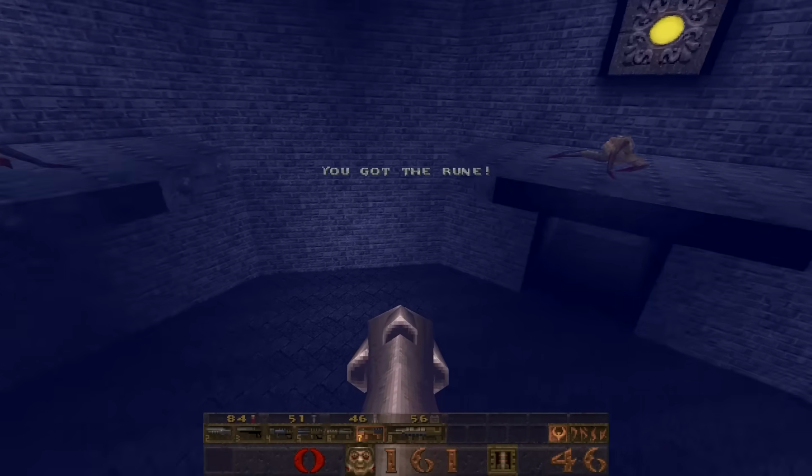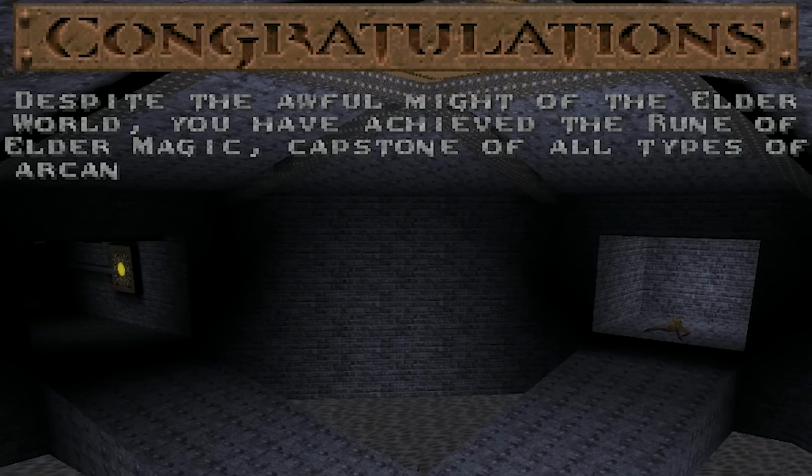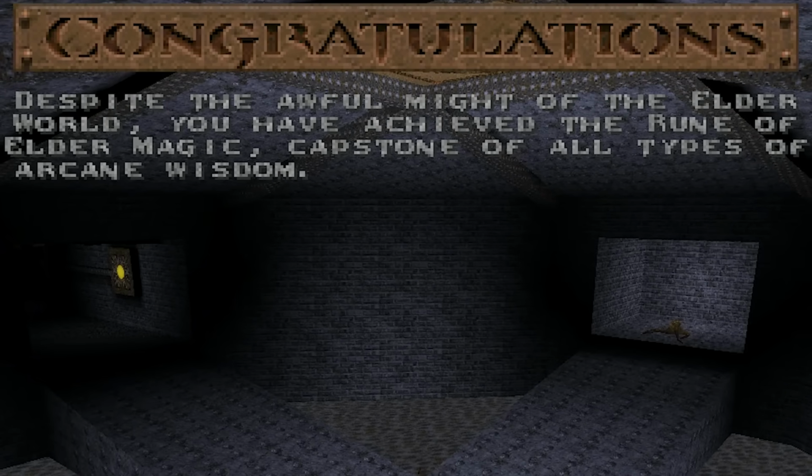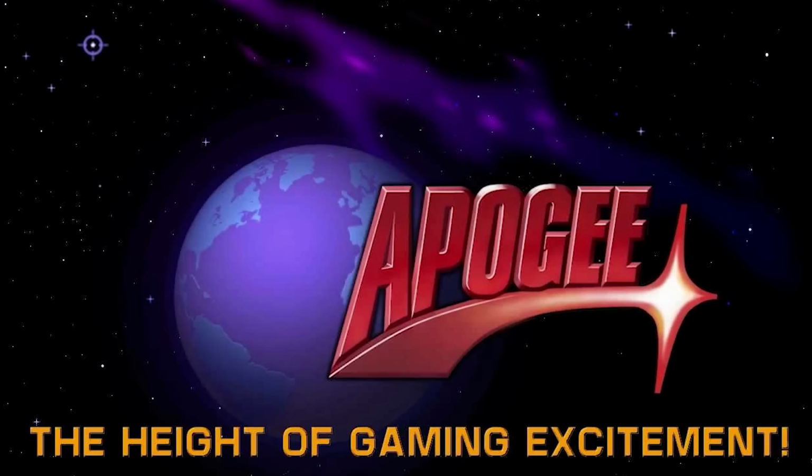Finally, got the rune. Despite the awful might of the Elder World, you have achieved the rune of Elder Magic. Capstone of all types of arcane wisdom. I forgot that capstone was an actual word. I always thought it was the pinnacle of entertainment software. Legally distinct and not to be confused with apogee, the height of gaming excitement.